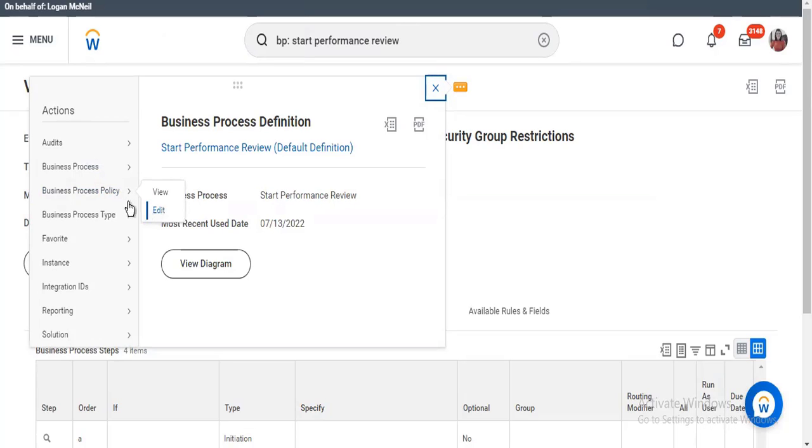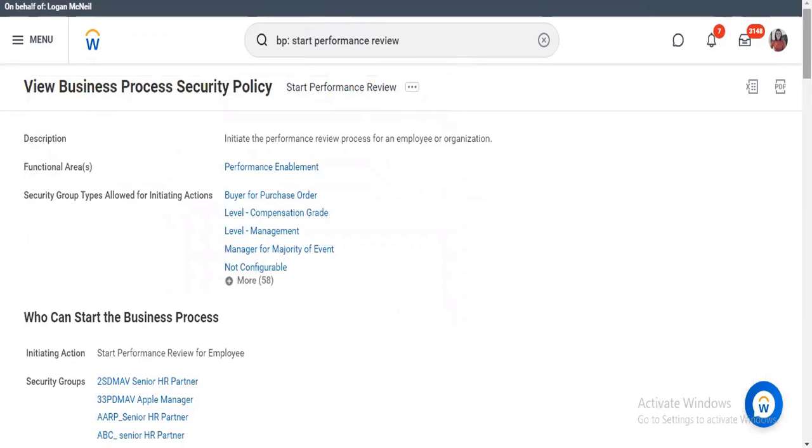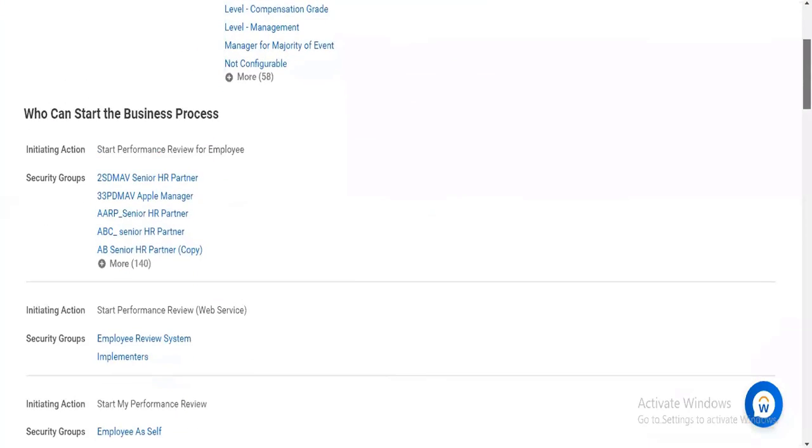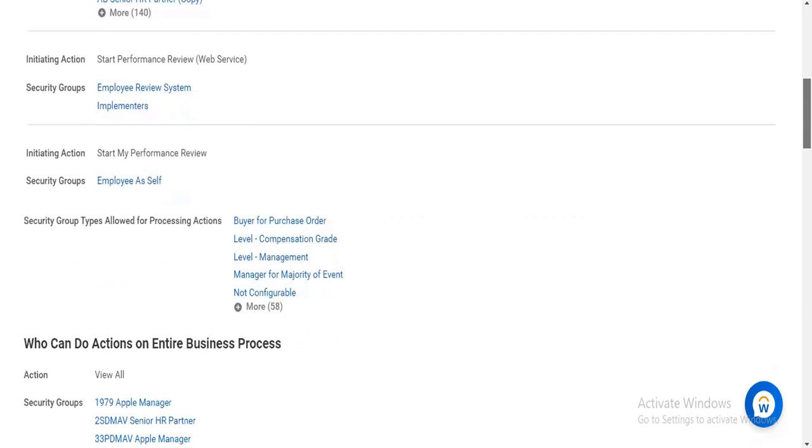So for that, what we do is we go to the business process policy, and we can define it. See this, start my performance review: only the employee as self. If in case this security group is not there, then no employee will be able to start the performance review by their own. If the security is not there, we have to make sure that they have the required security to initiate this action step. Okay.